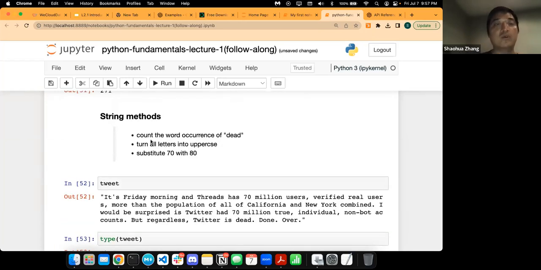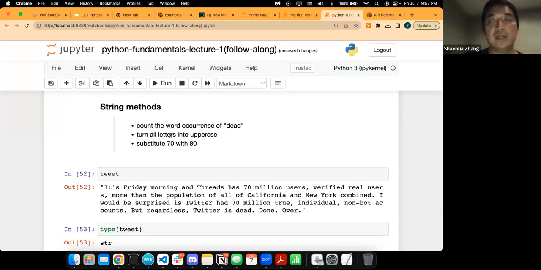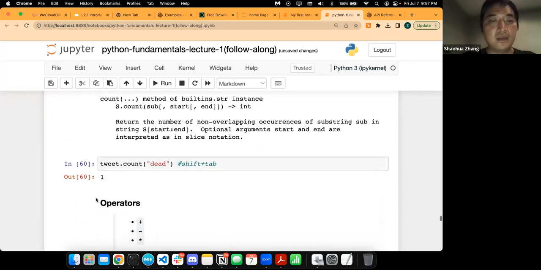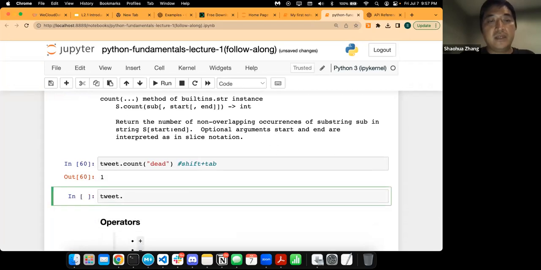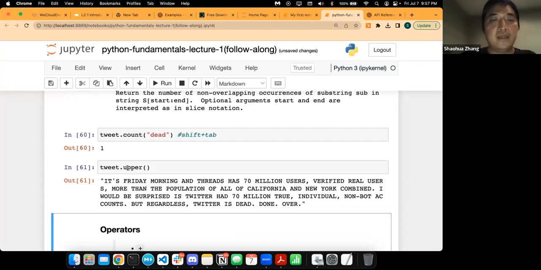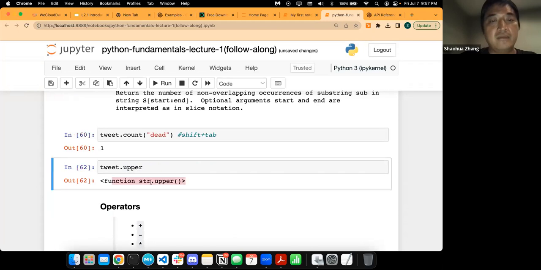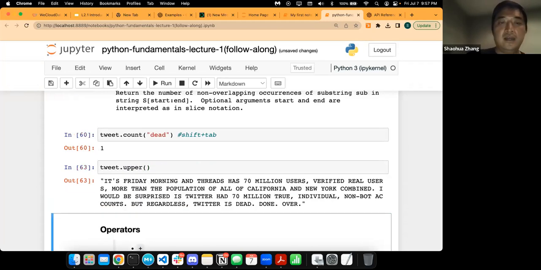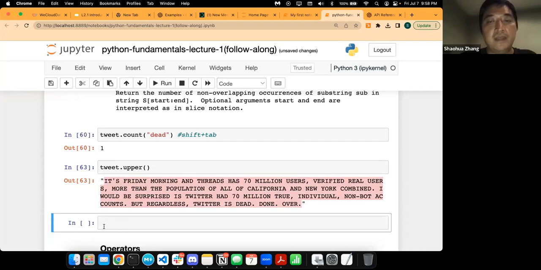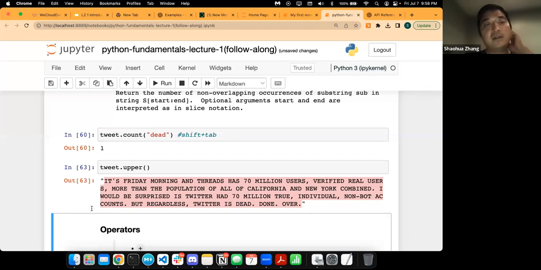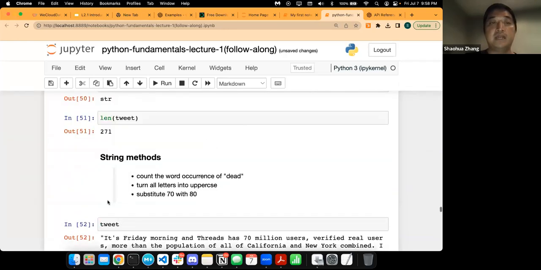We'll just try two more. The first one is, how do we turn all the letters into uppercase? I'll just give you the answer. Basically, tweet.upper. Keep in mind that this is a method we're calling, so you need to use the brackets. If you run tweet.upper, it only gives you the basic information about the function, but with the brackets it's actually running. You can do the substitution as well, but in the interest of time, I'll skip that part. All right, so that's how we work with objects and how to work with strings.